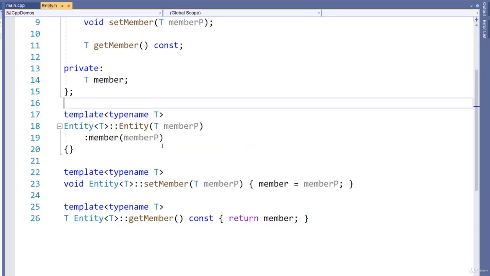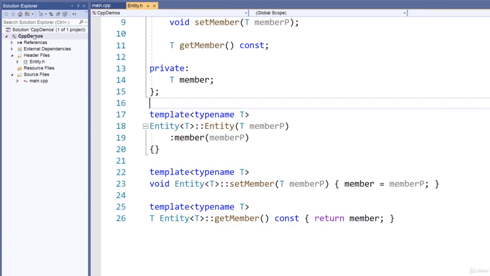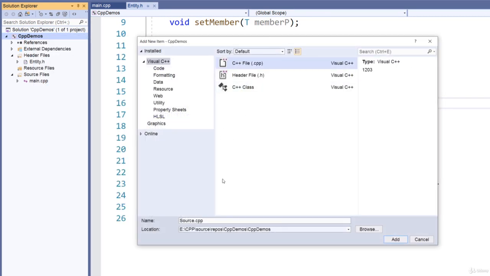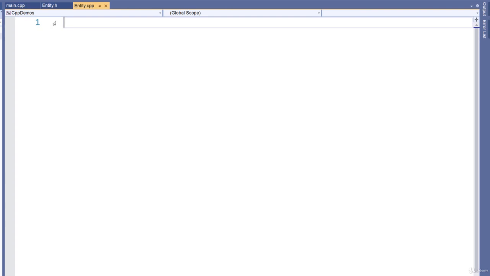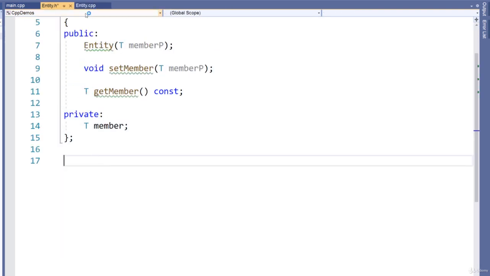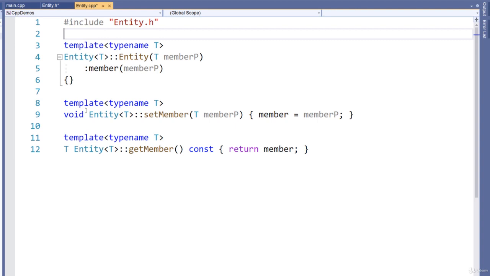But let's say in this entity.h, we want these member function definitions to be in a separate source file. I'll right click on the project, add new item. We want a .cpp file. Call that entity.cpp and I'll add that. Go and cut those definitions out. In entity.cpp, I'll paste those in. Now, of course, it doesn't know what this entity is, so we #include entity.h and those squigglies go away.